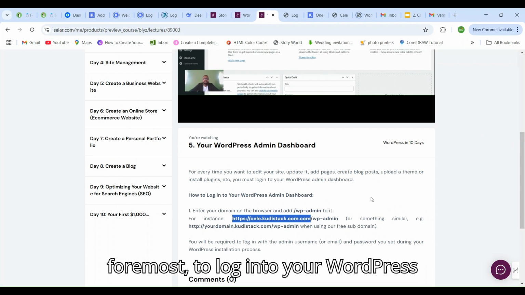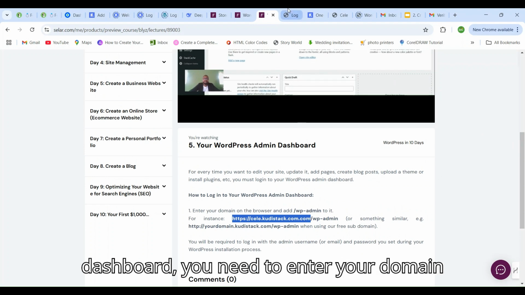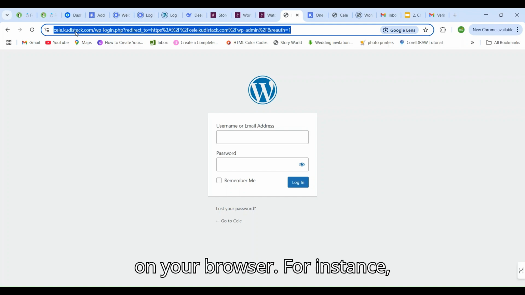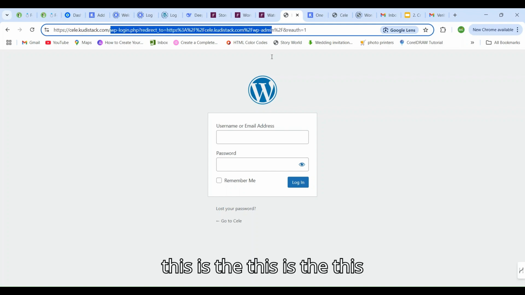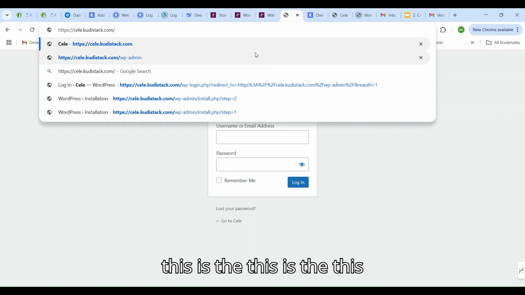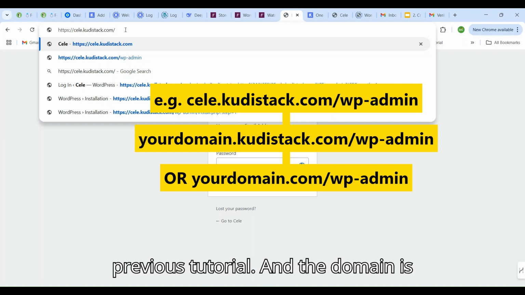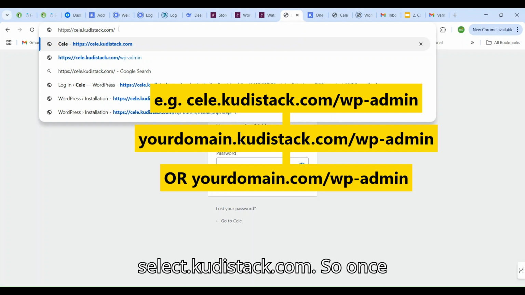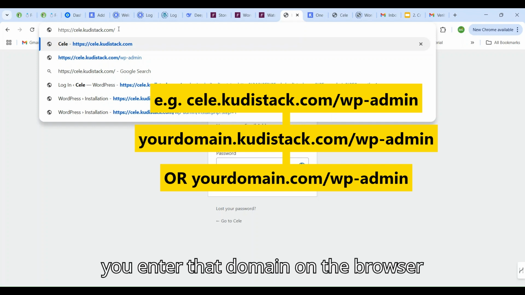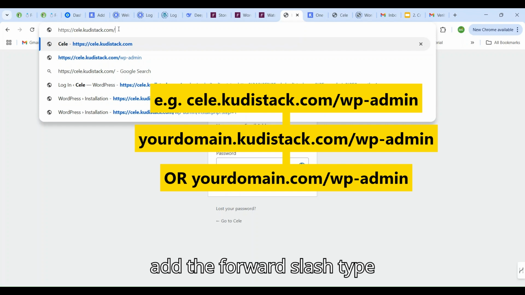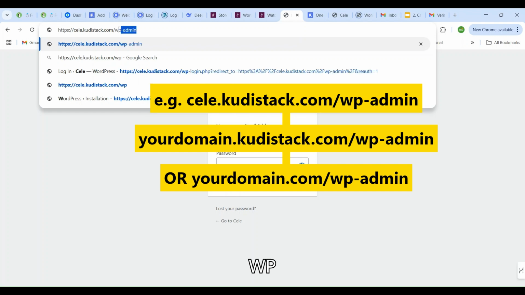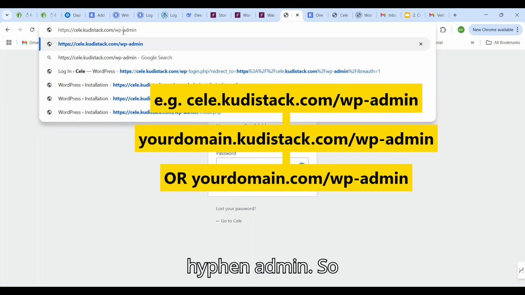So first and foremost, to log into your WordPress dashboard, you need to enter your domain in your browser. For instance, this is the website we created in the previous tutorial, and the domain is select.kudistack.com. Once you enter that domain in the browser, add the forward slash, and type wp-admin.